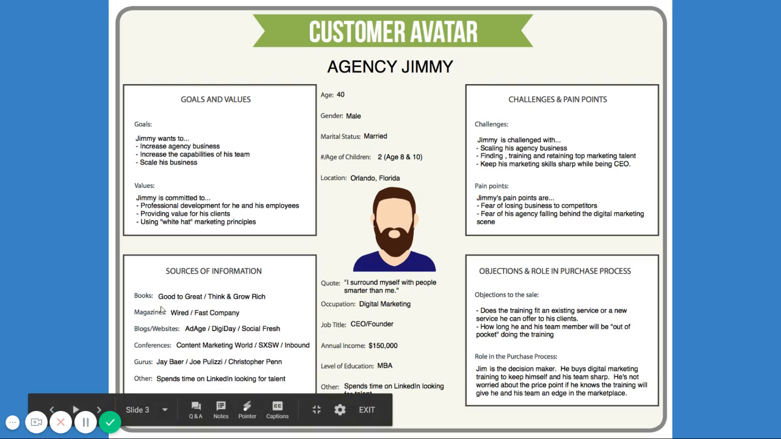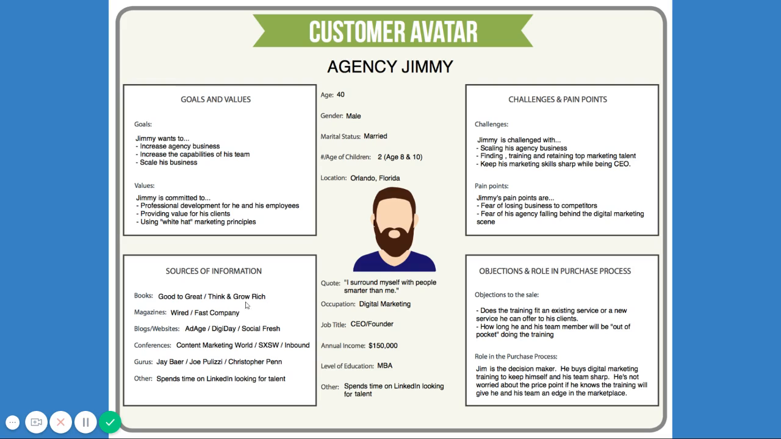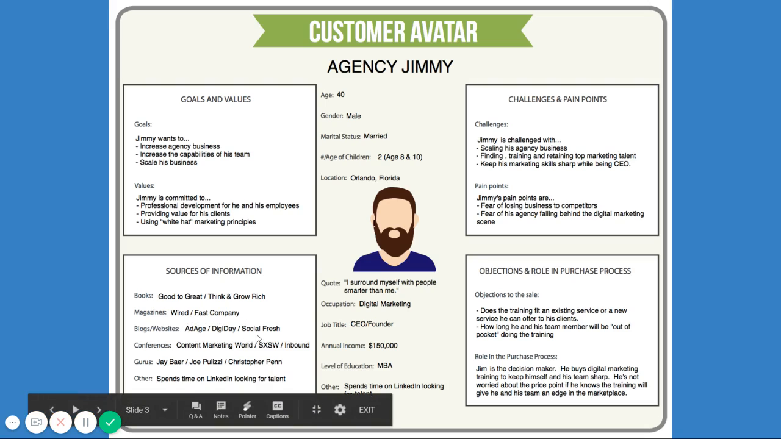You can see that he reads Think and Grow Rich. I've read Think and Grow Rich. I read Good to Great by Jim Collins. So it will be a great match for me to work with this guy because our ideas will match a lot. He reads Wired magazine. He reads Fast Company. He reads these blogs. I read Ad Age. I visit Ad Age a lot, and he spends time on LinkedIn looking for talent. He sounds like my kind of guy.